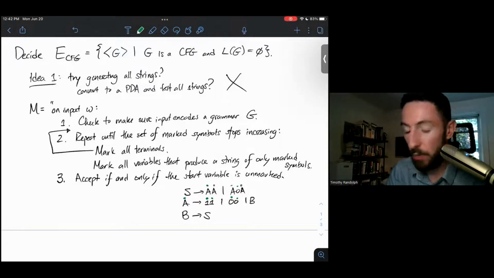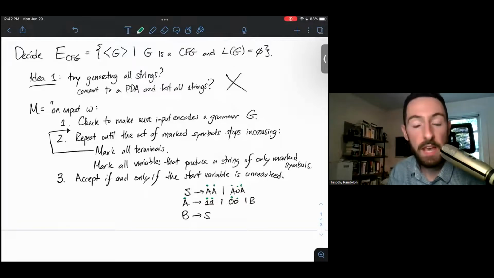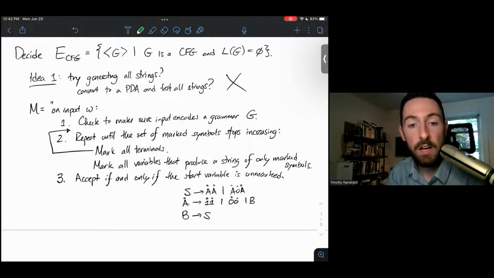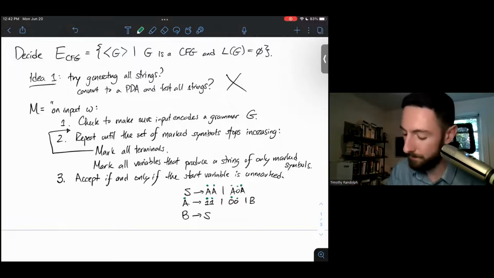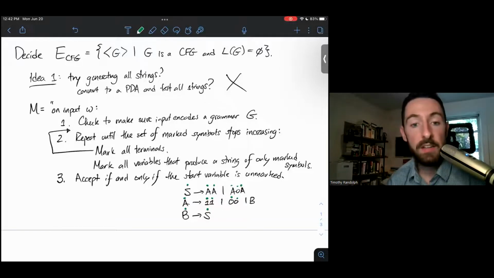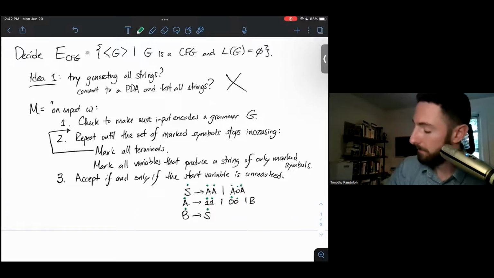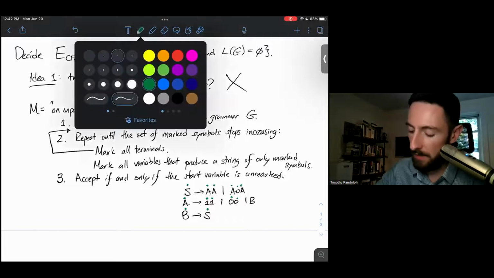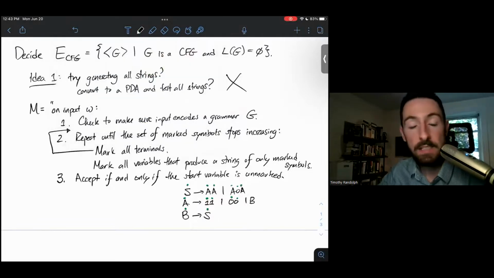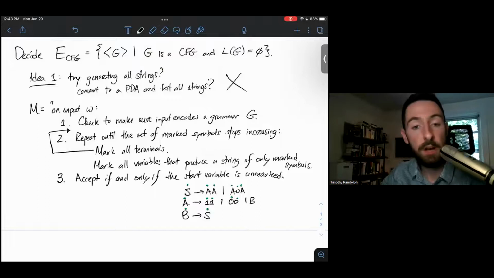On the third round, we'd mark the S because it's now possible for the S to produce a string of all marked symbols. And then finally, we'd mark this B. And that effectively tells us that all of these variables can ground out in a string of terminals eventually. If this was not true, we would never be able to mark it because we'd never get there from a string of marked symbols. So that's our clever way to test if it's possible to generate a terminal string from the start symbol.